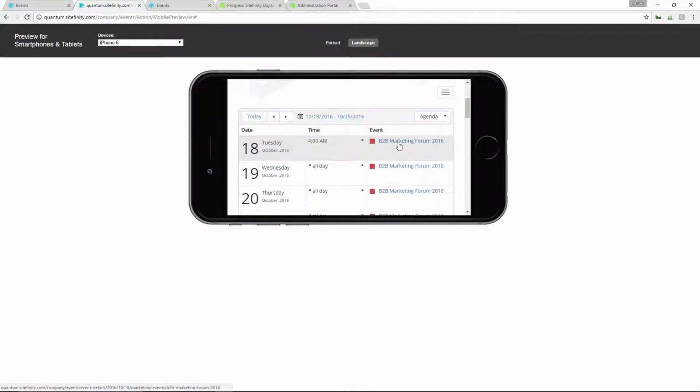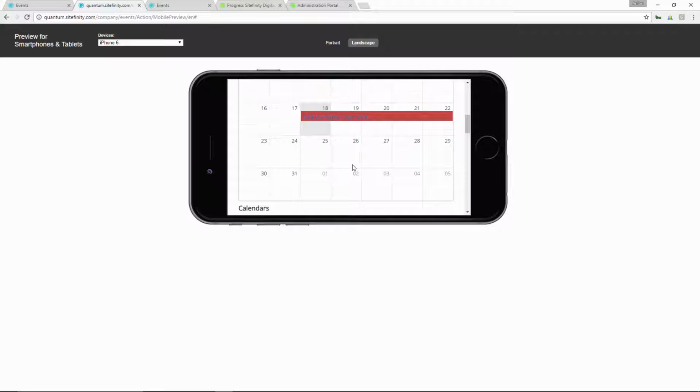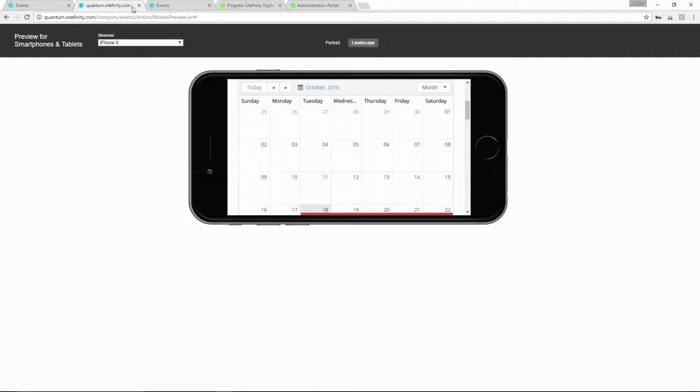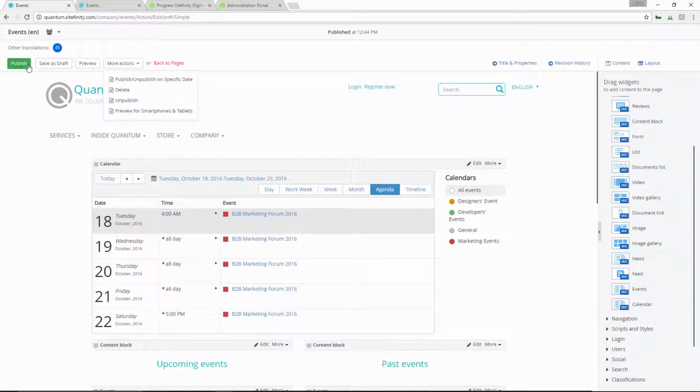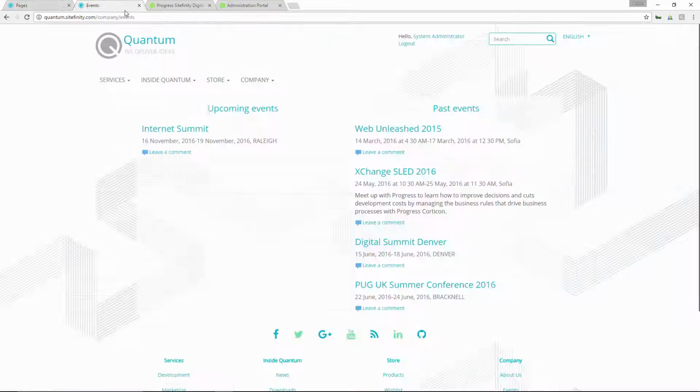Here's the calendar. Looks good. I can change the view to like a month view if I wanted to, right from here. It's fine. And I will hit publish. And now we just added an events calendar. And if I go on the live website and refresh the events page, we will see the calendar here.